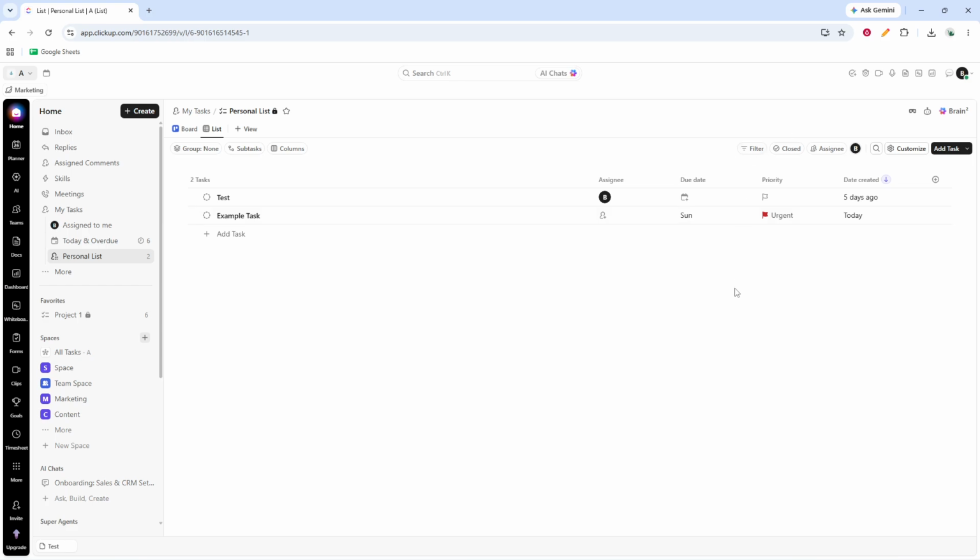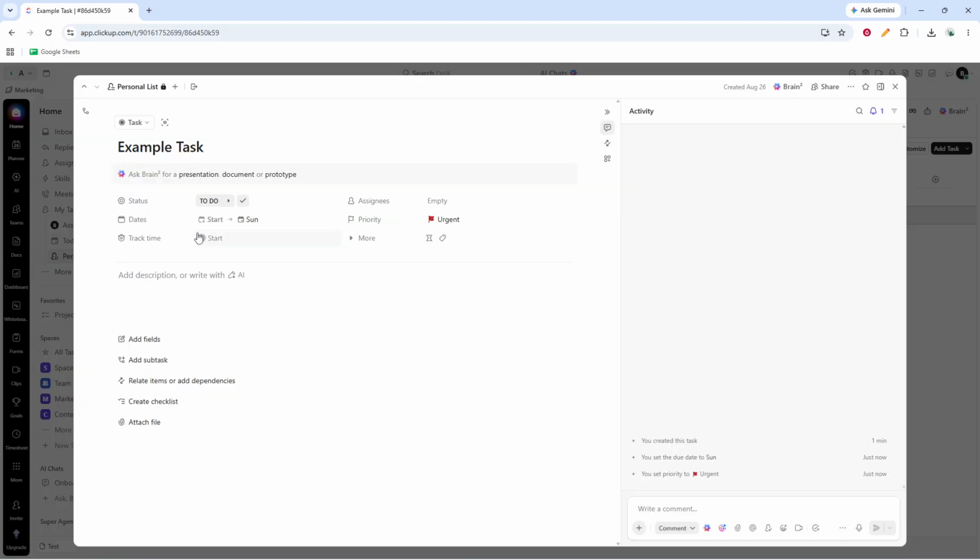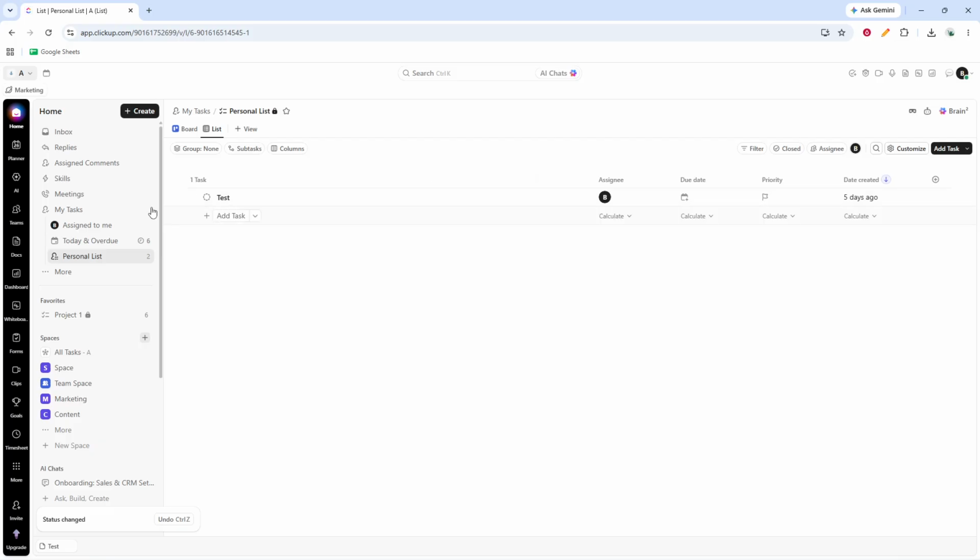As you work through your tasks, remember to update your progress. Change each task's status as work moves forward, and when a task is finished, mark it complete. Keeping statuses current gives you a more accurate view of your workload and helps you stay on top of what still needs attention.